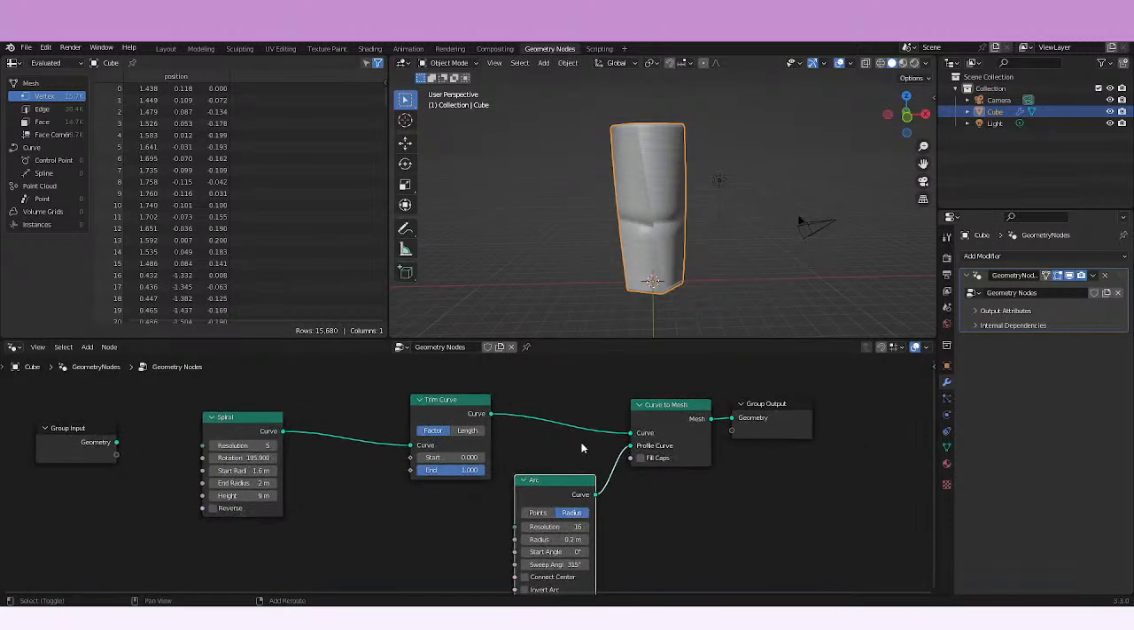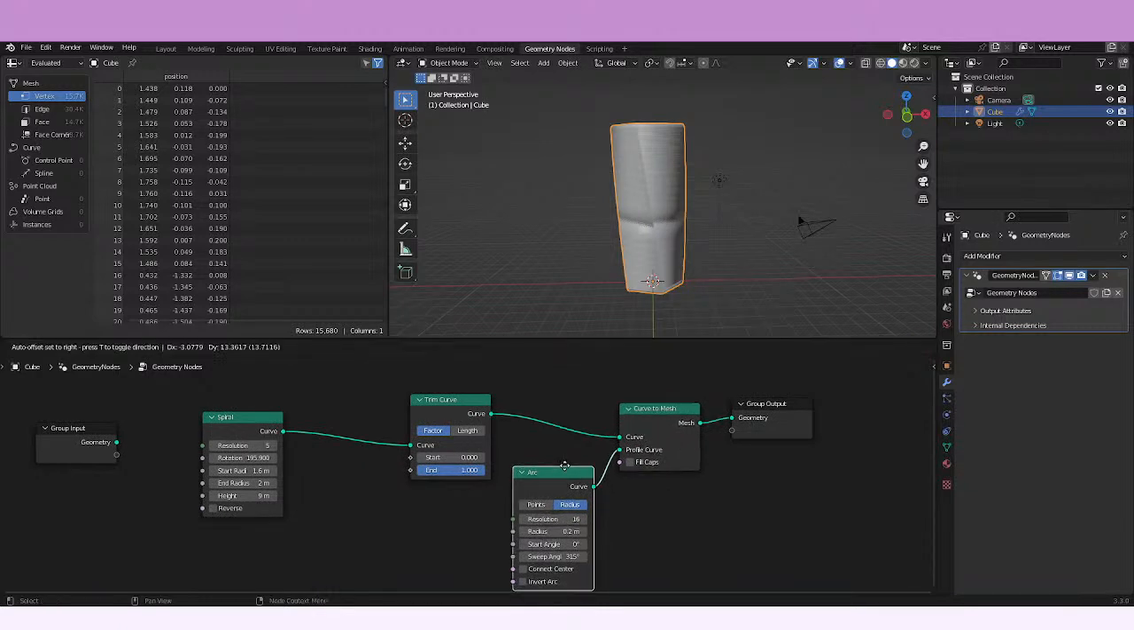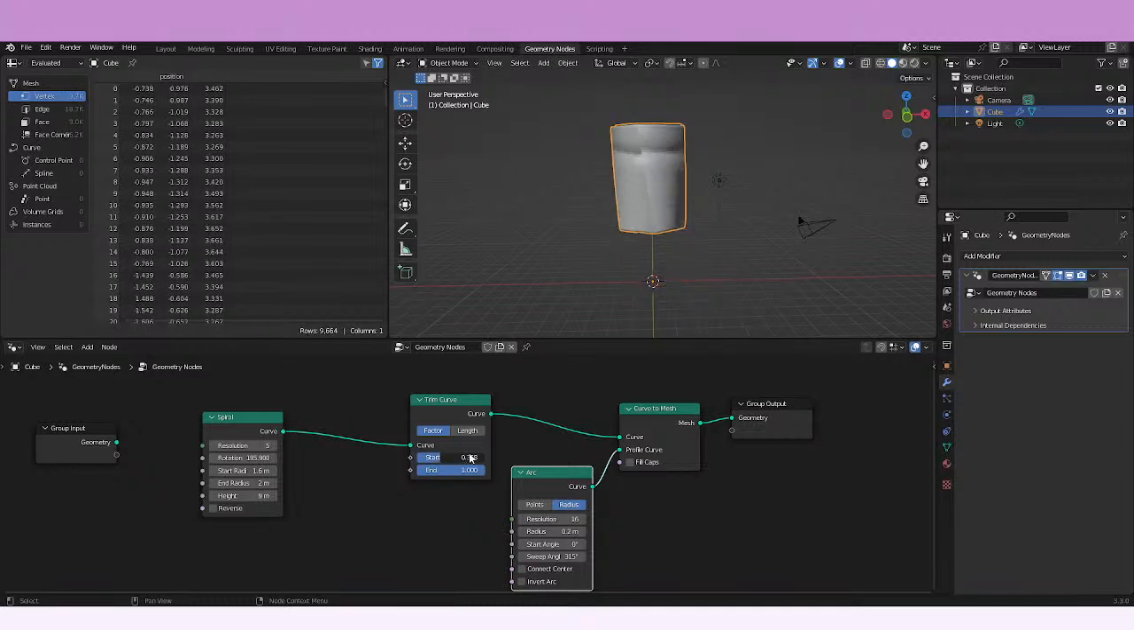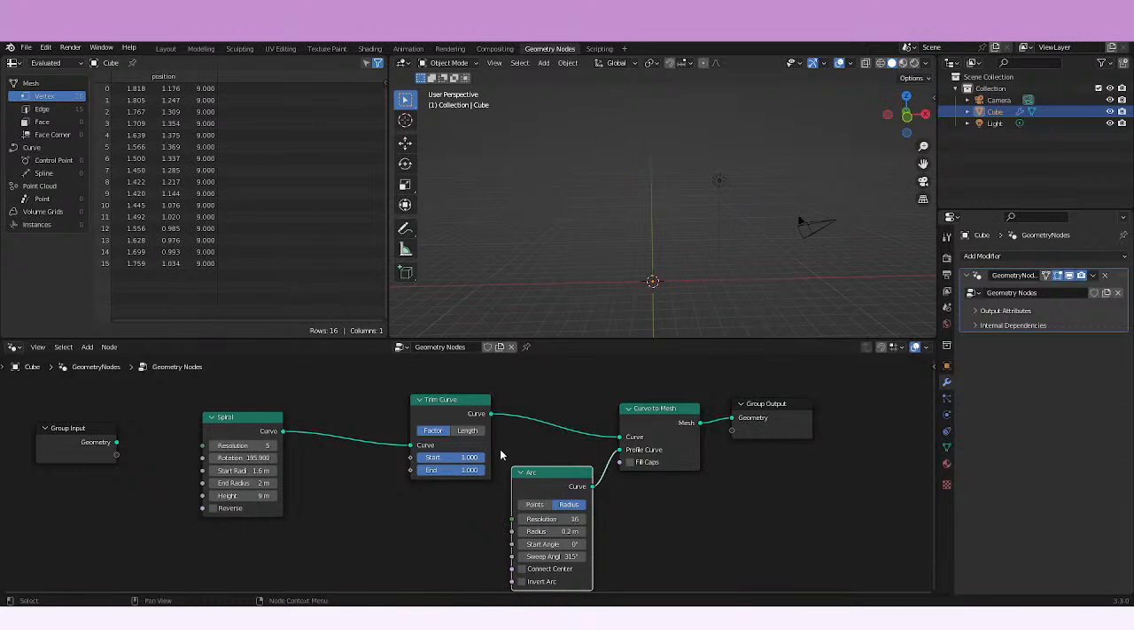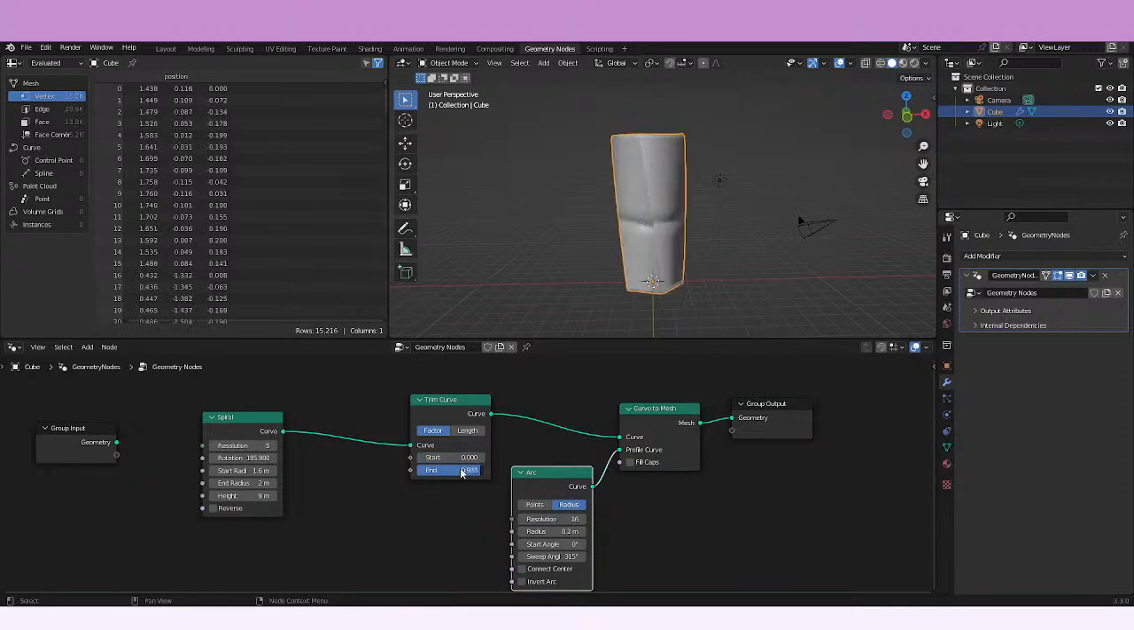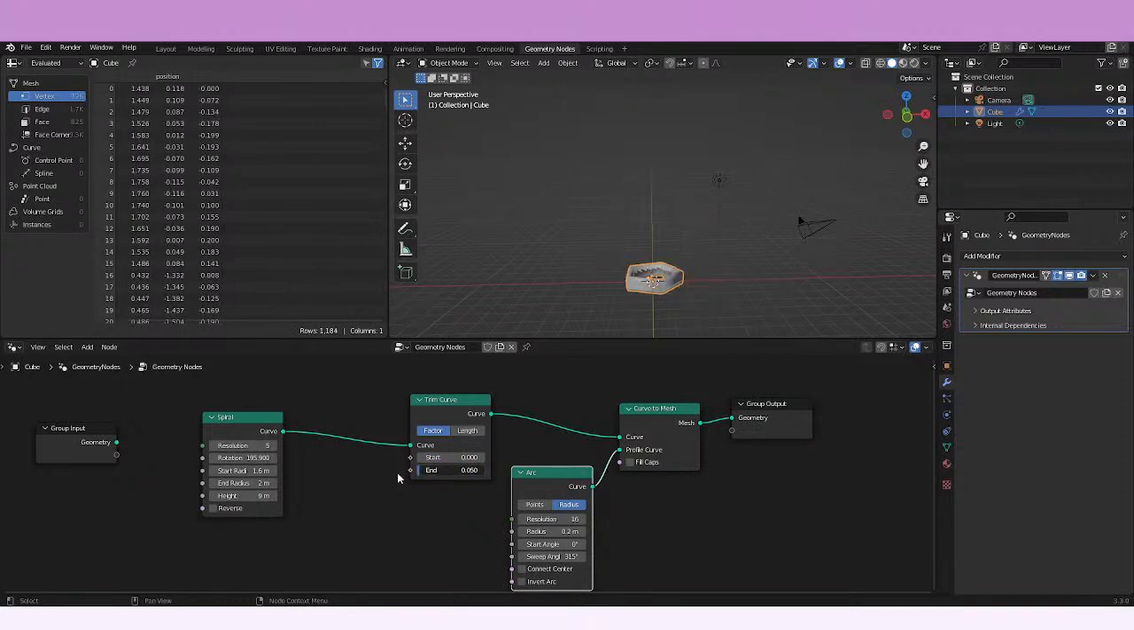Okay, perfect. So the important thing here is that the trim curve node basically, as its name says, trims the curve. So here if you move the start, it's gonna be trimming the curve at the start of the curve. And if you move the end, it's gonna be trimming the curve at the end of the curve.